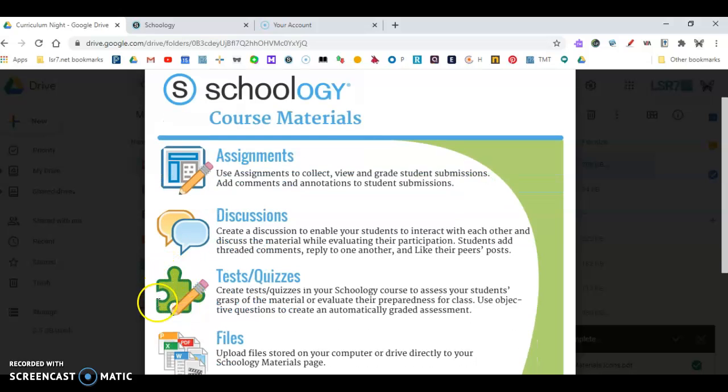This green puzzle, which in Schoology has actually been updated to a blue puzzle piece, represents a test or a quiz. So that's an opportunity where teachers are checking in on the understanding and seeing what it is that students are learning. The puzzle piece can happen in the middle of the unit, and then it can also happen at the end of the unit to check in on what the students have learned.